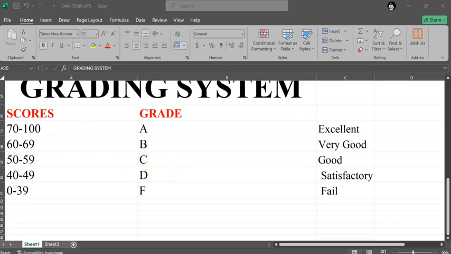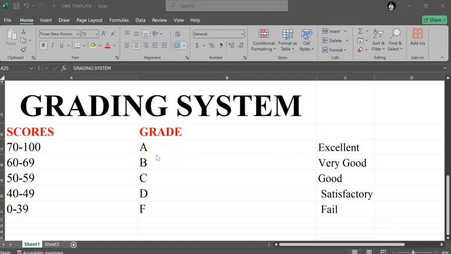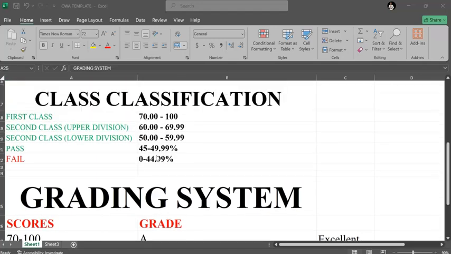So with us knowing the grading system for KNUST, let us look at how the classes are categorized, from first class, second class. So to get a first class in KNUST, it ranges between 70 to 100. Then to get a second class upper division, it ranges between 60 to 69.99. And when you get second class lower, it ranges between 50 to 59.99. And for a pass, it is 45 to 49.99.